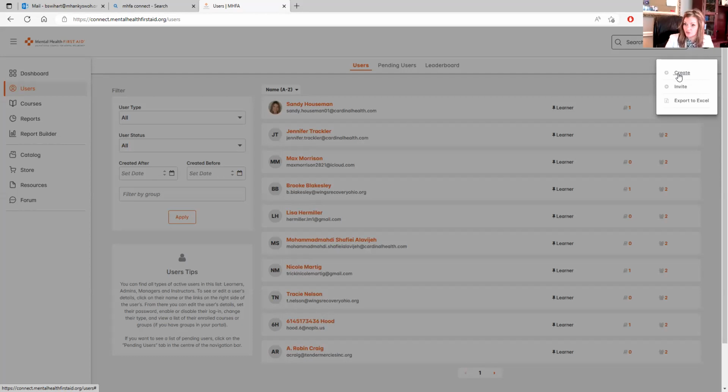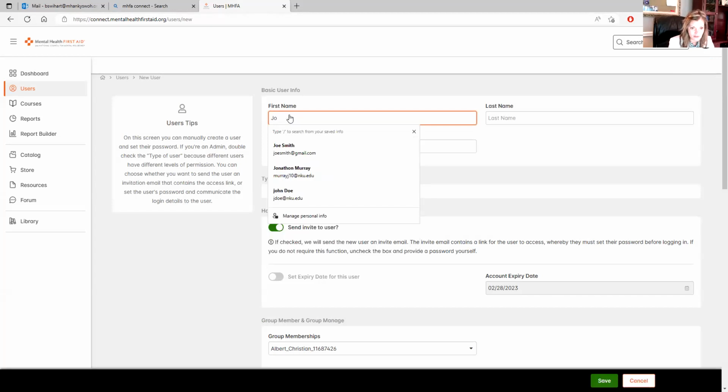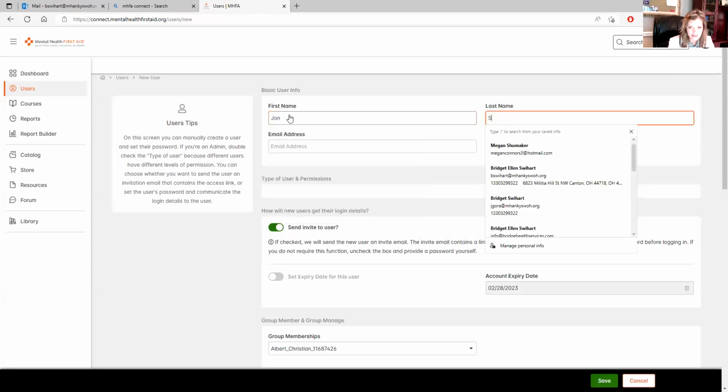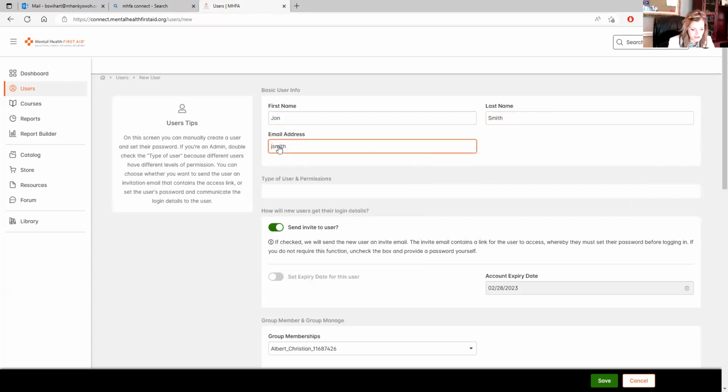So in order to create the account for the participants, what you do is go to create, and we're going to enter in their name. So we're going to say it's John Smith, and email address is jsmith123@gmail.com. I will tell you that for this, I actually just copy and paste straight from the Excel roster that I get from the coordinators.